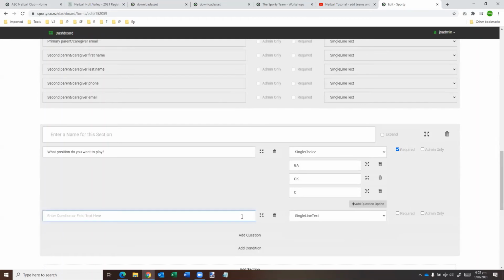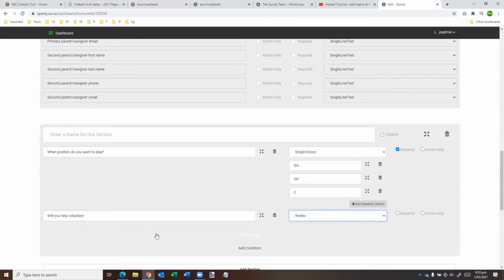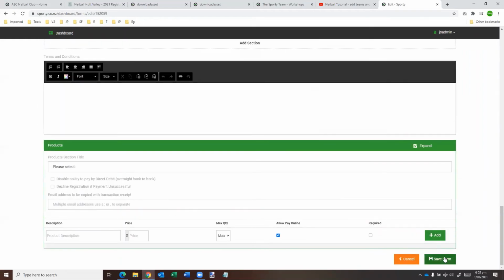And then I could add these, just adding additional questions and so on. When someone completes the form, which I'll show you in a minute, they will see all of the questions that are on the form. So what I'm going to do is come and save my form.